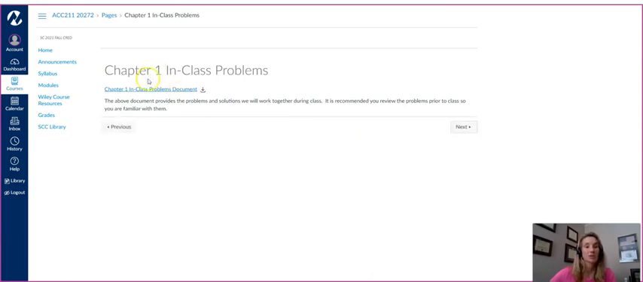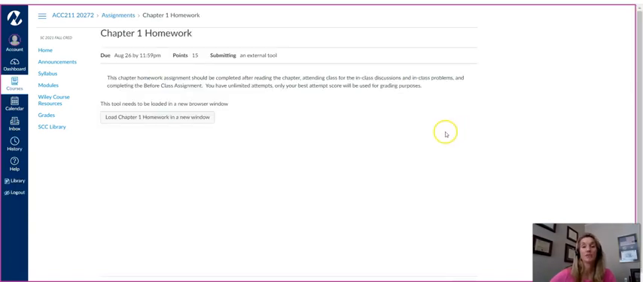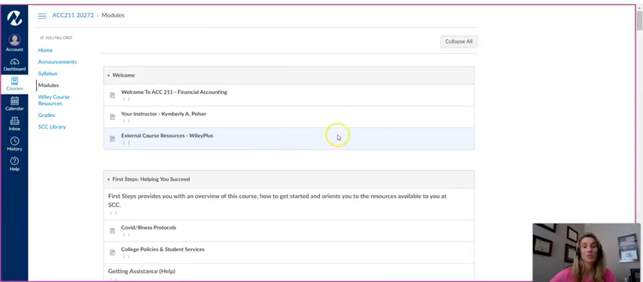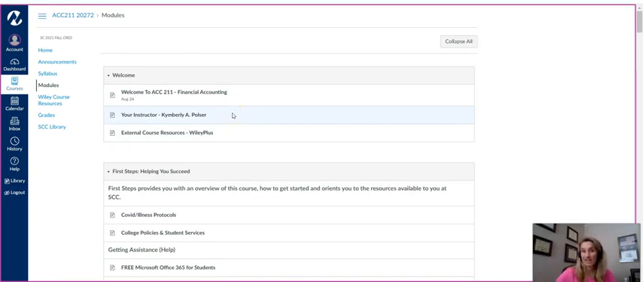The next item in the module is a document with the problems that we will be working together in class. The only reason this is here is so that you can review it prior to working them together, or you can access this document after we work these problems together. It's just a downloadable source available for you. After we have gone through the problems together in class from that chapter, then you will come and do your chapter homework, and we'll talk more about that in class. At this point, what I just want you to be aware of is where you find things and what is expected of you before each class.